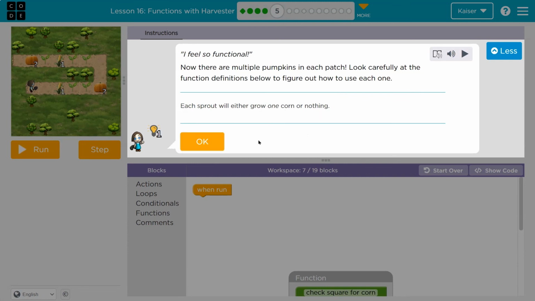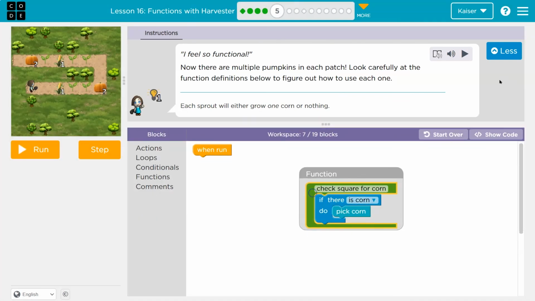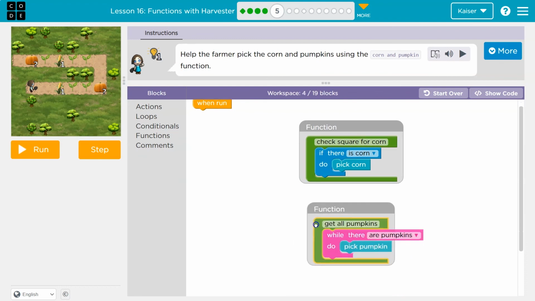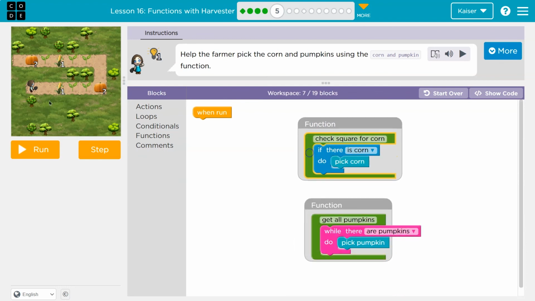Alright, so I feel so functional. Each sprout will either grow corn or nothing. So I have a function again. Let me do less here. Oh, I have two. Perfect. So let's use them. I'm going to move forward, it looks like. And I will check for corn, I guess.